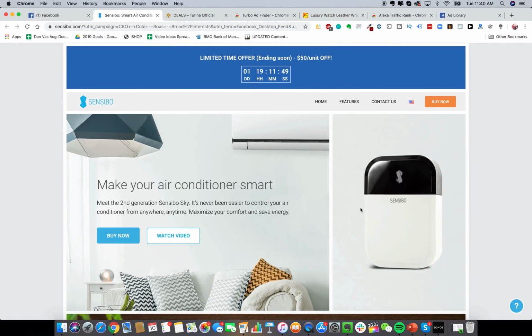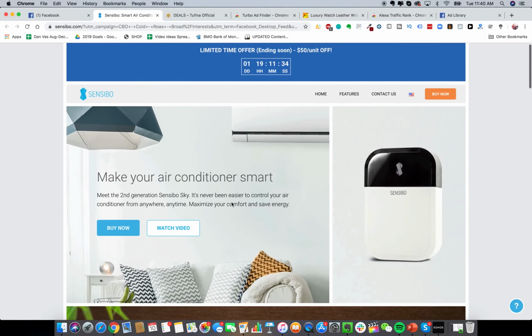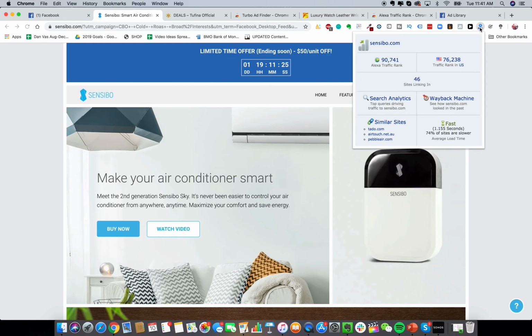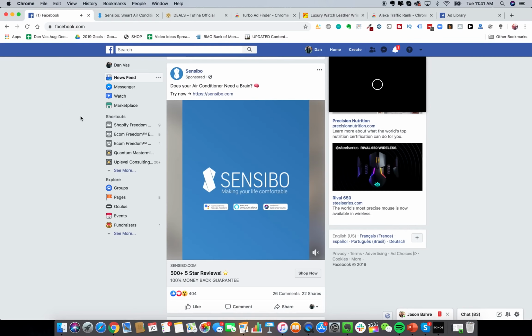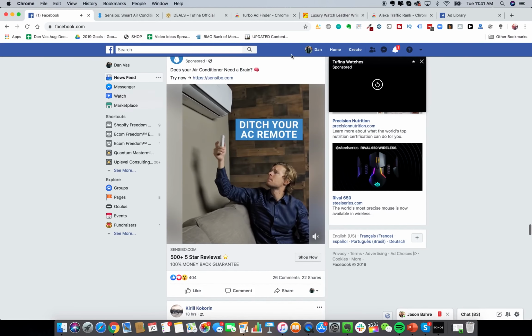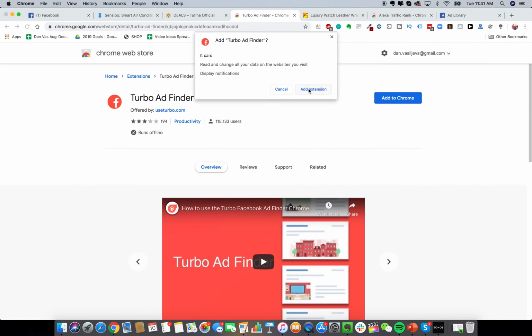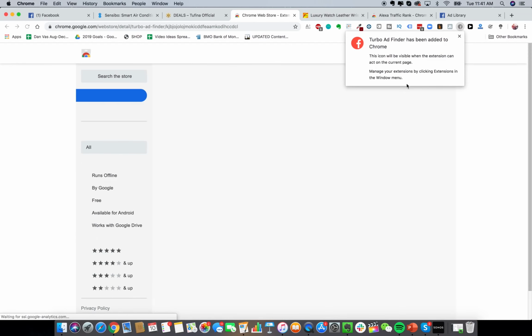Everything can be found there nowadays. It looks like a smart air conditioning controller or something like that, but you can definitely find it on Alibaba, and you can repeat the same process to check to see if they're making money. So Alexa site rank, 76,000 in US, so obviously very popular. Now, to make this process faster, you can install a Chrome extension called Turbo Ad Finder, and sometimes this one isn't available on Chrome. For some reason, it kind of goes on and off, but right now it's available, so there's going to be a link down below as well.